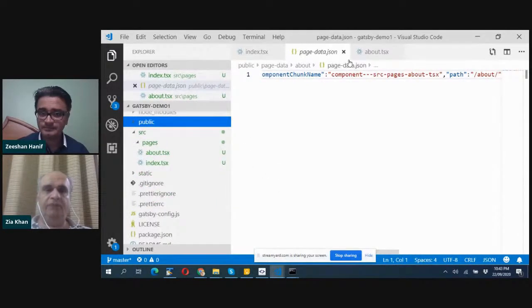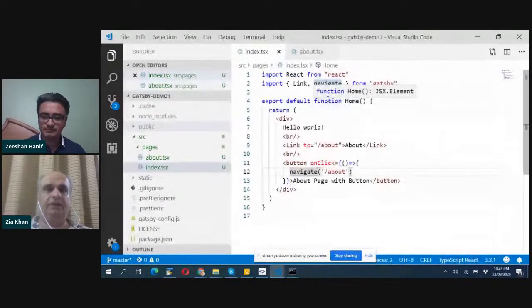In a single page web app, what happens is the JavaScript goes from the server to the client, and all this which is being done on the server is done on the client. Yes.